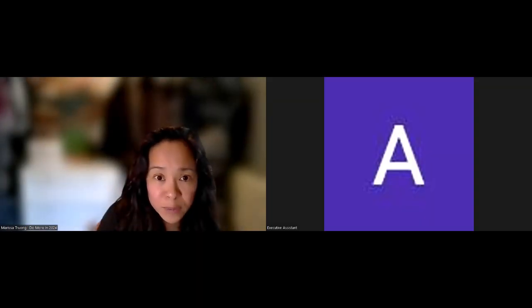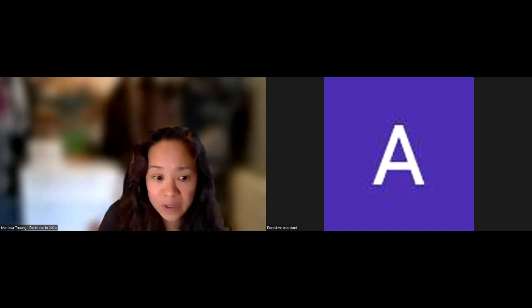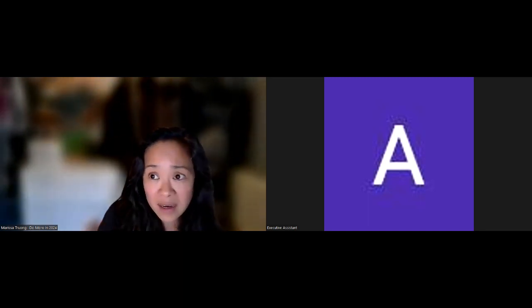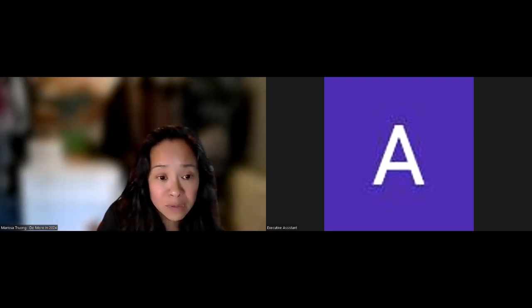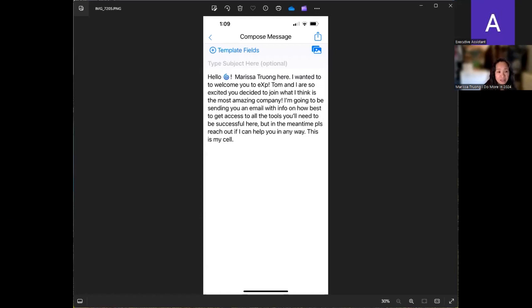The next thing you need to do is create a message that you'd like everyone in that CSV file to receive. I'm going to share my screen to show you a message that we have specifically for those agents that just joined EXP and are about to receive the new agent letter, letting people know that they are going to be receiving it. So you'll see I composed the message and I said hello, then I added the template field of the nickname. That's what that little squiggly line looks like.